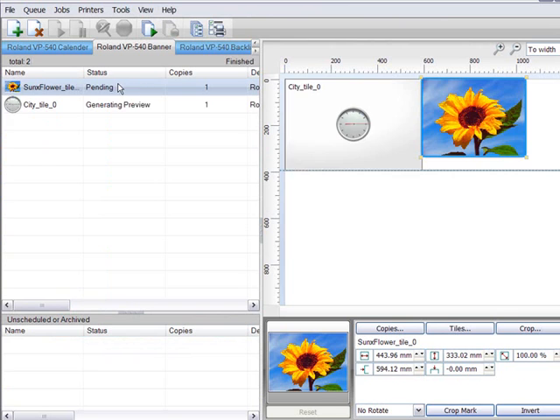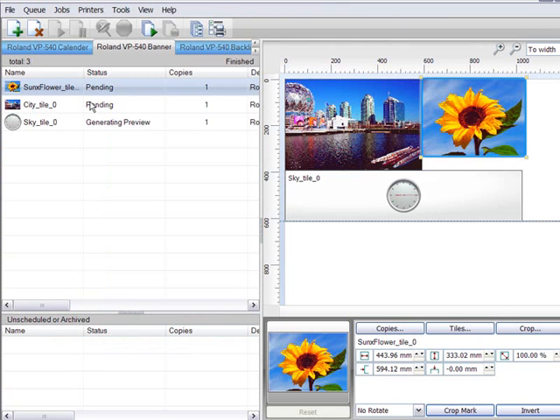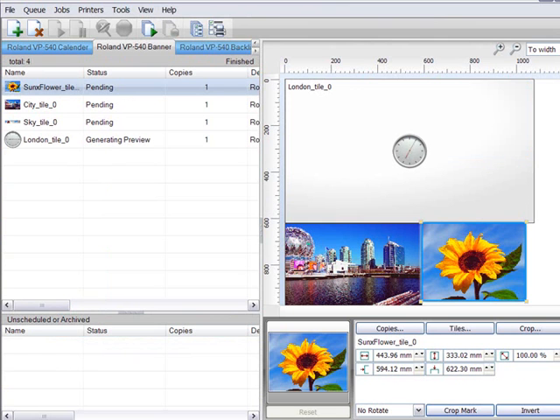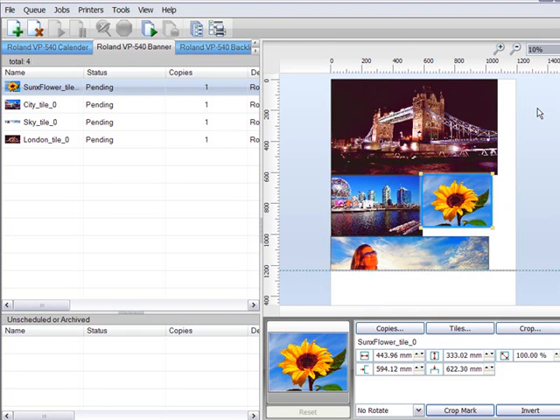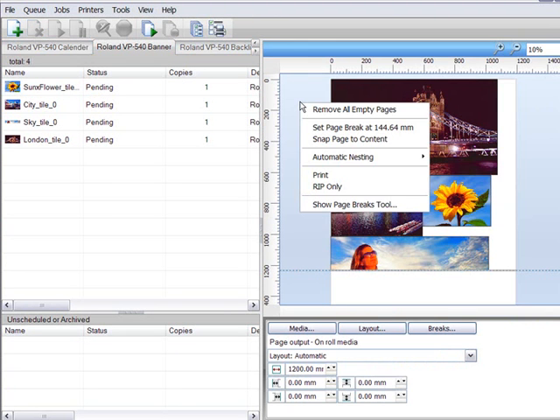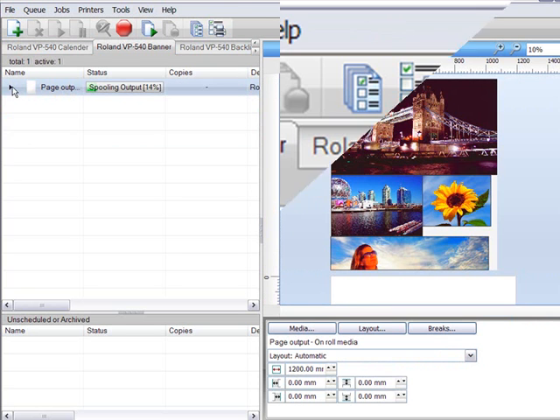So now let's take a look in VPM. Now let's say for instance I've been working away sending my jobs for production. As they've arrived here, VPM has nested them for me so I can get the most from the media I am using. So now I could load the banner material onto my printer and produce all of my banner jobs in one session.